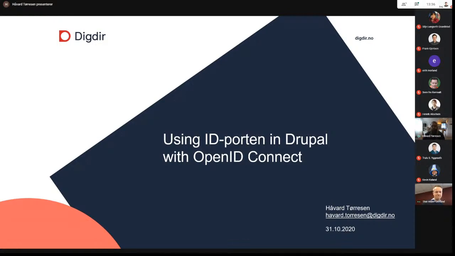Yes, so I'm still Håvard Thoresen, and I work at the Norwegian Digitalization Agency. And this talk will be about using ID-porten in Drupal with the OpenID Connect module.